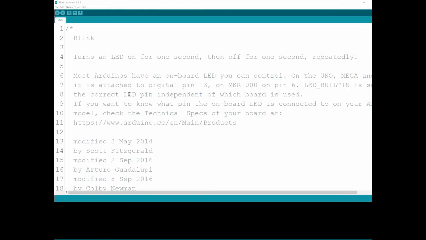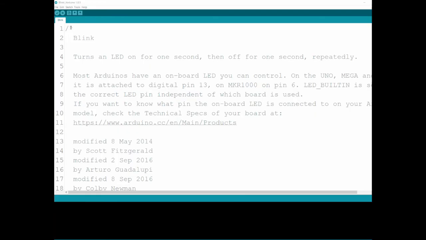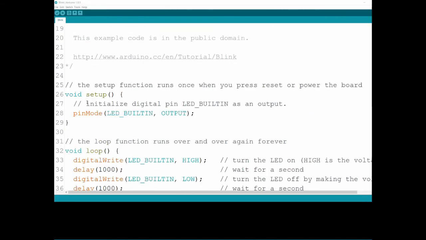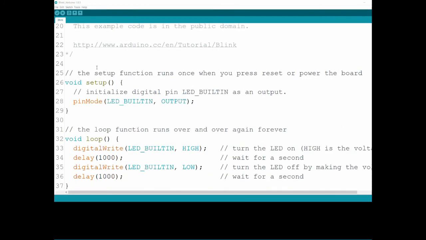So this is the Blink sketch. As you can see, whatever here is in gray, starting with this slash asterisk and finishing with this asterisk slash, are just comments that are written by the person who wrote this code. Now let's concentrate on the code itself.